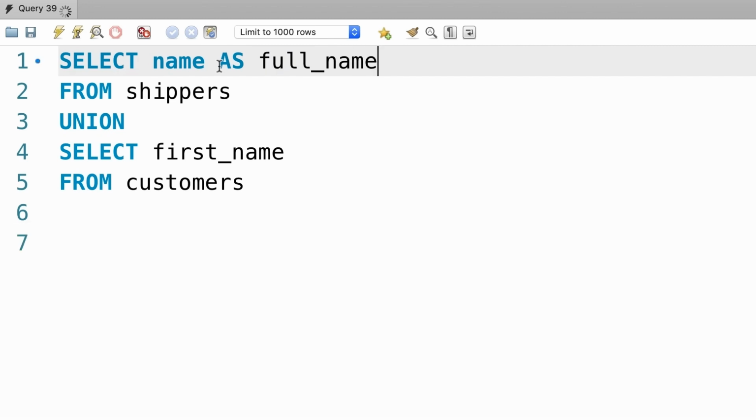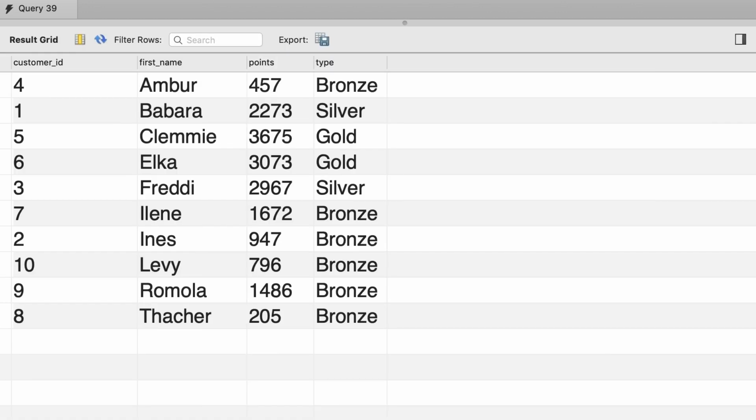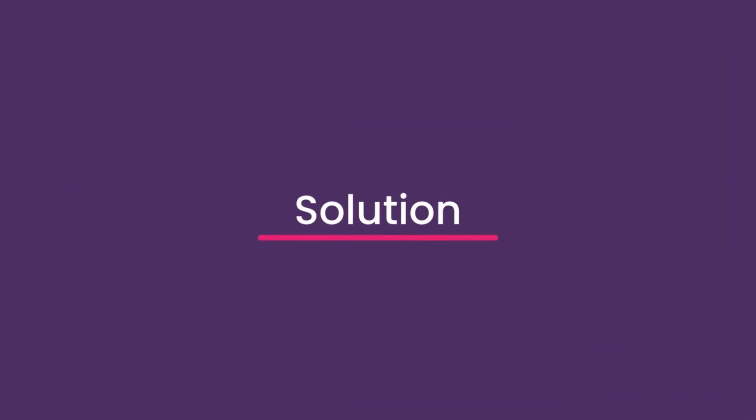There you go. All right, here's your exercise for this tutorial. Write a query to produce this report. Here we have 4 columns: customer ID, first name, points, and type. As you know, we don't have this column in the customers table, so we have calculated the values in this column based on the points each customer has. If they have less than 2,000 points, their type is bronze. If they have between 2,000 and 3,000 points, they are silver customers, and if they have more than 3,000 points, they are gold customers. Also note that we have sorted the result by first name, so go ahead and spend 2 minutes to write this query.